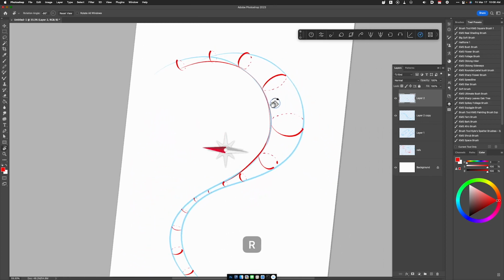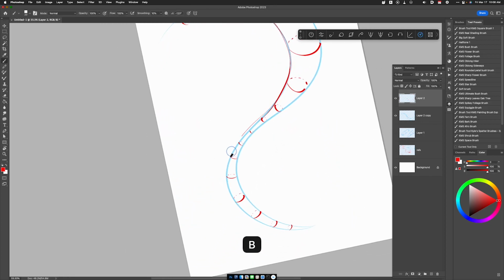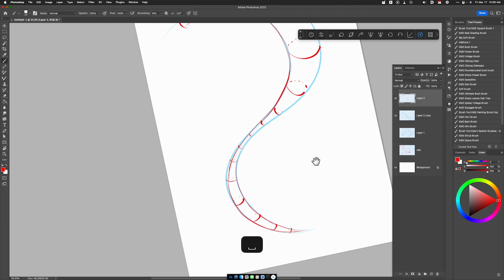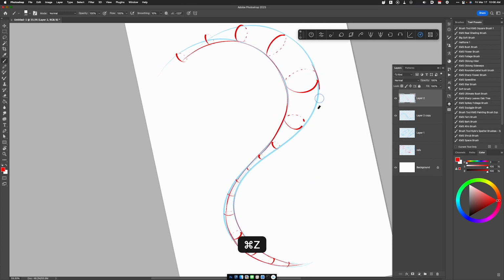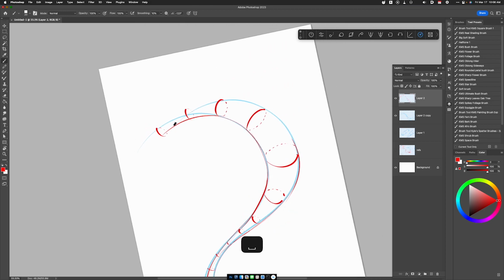I'll also rotate the canvas by hitting R so that I can always pull those lines towards myself. This is how you get really strong lines. If you're not in the habit of rotating your page as you work, I think you're really missing out. It's a really, really good way to ensure that your lines stay confident.